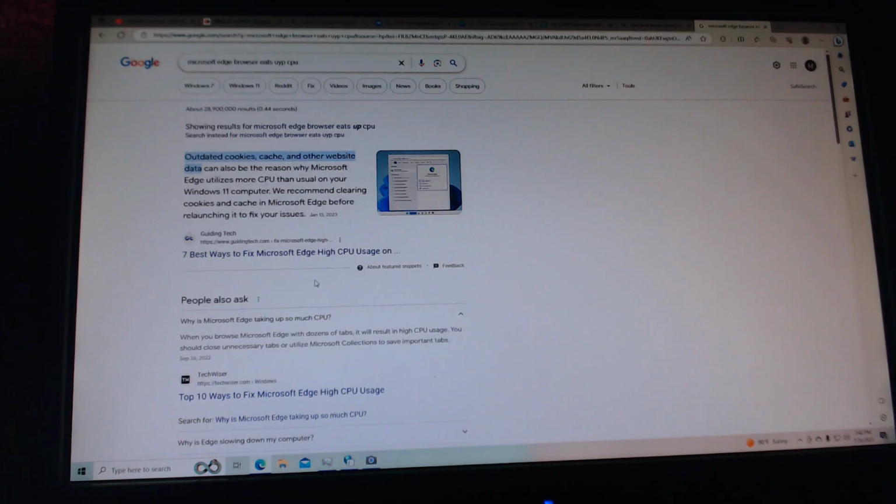Phone Link right now is using 25 megabytes, and that doesn't even need to be open. There are a lot of apps in Microsoft, like Photos, that don't need to be open. All these little apps that are open do add up. So I'm going to show you things that you can do to reduce your CPU.